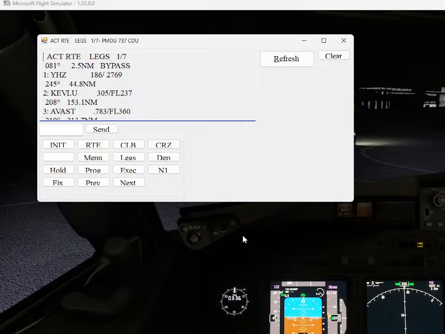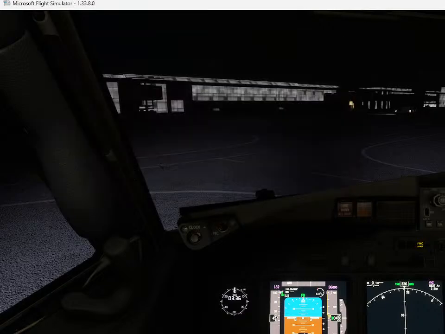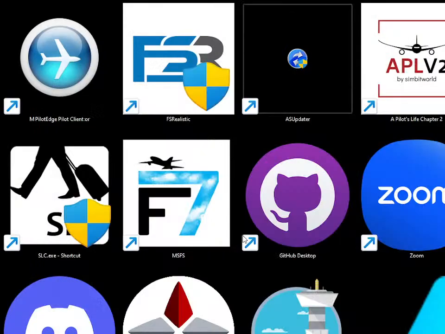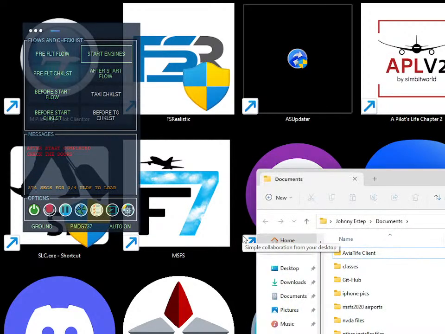Active route, runway selection. Active route 2, Microsoft Flight Simulator 1.3, folder view list, run dialog, documents, notepad, documents, text documents, items view list.